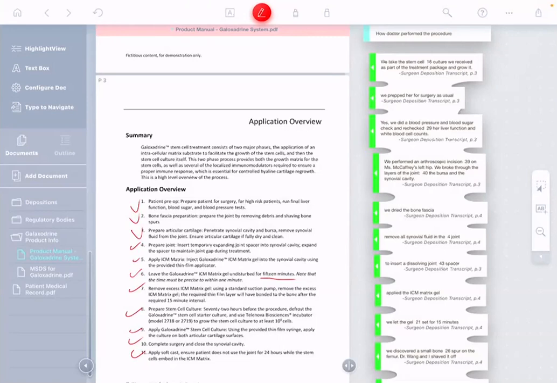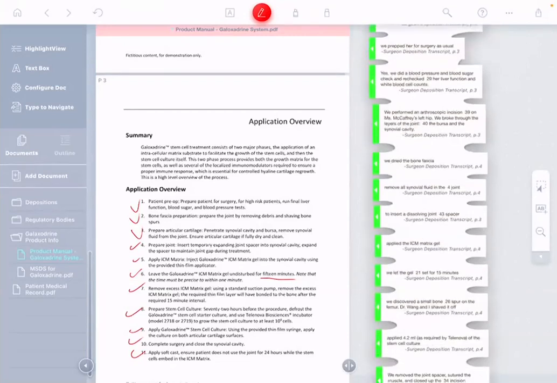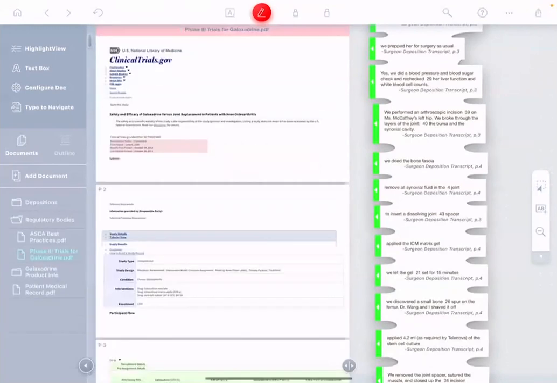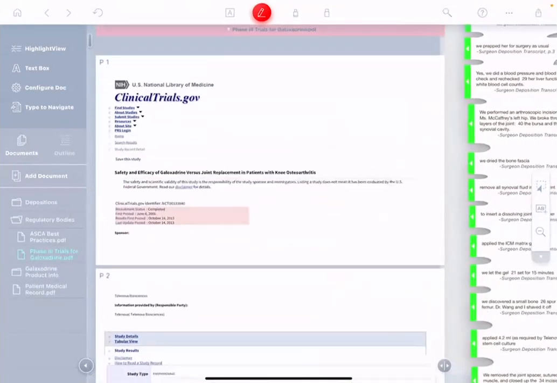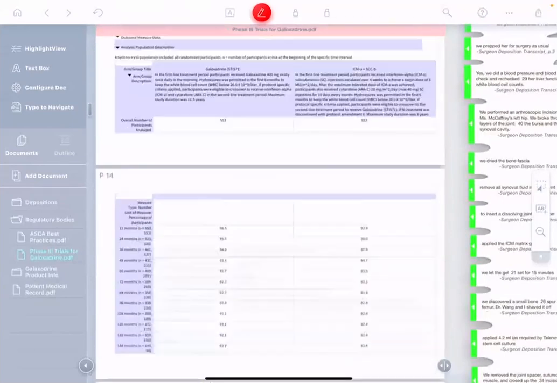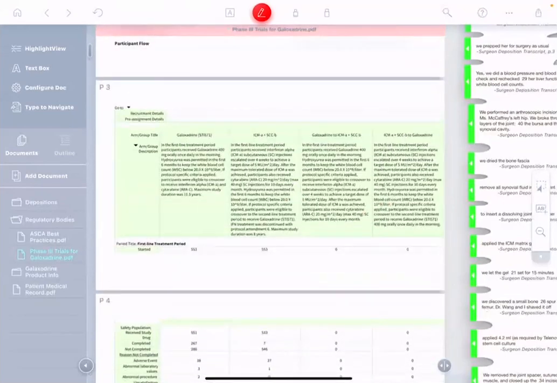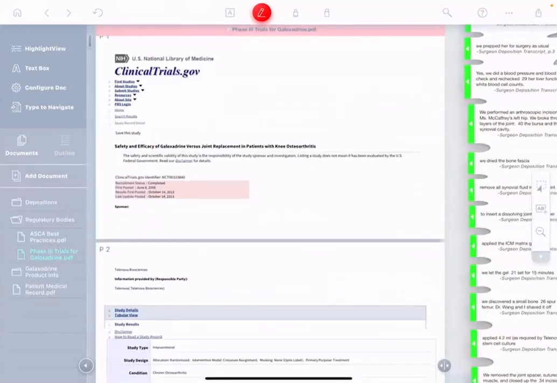So what could be going on? Maybe we should take a look at the FDA approval notes from when they did their phase 3 trials for Galaxidrin. Maybe that would give us some more insights into what might have caused this odd situation that this patient had. So we'll go to regulatory bodies, and we have the phase 3 trials for Galaxidrin. There's tons and tons of information from these phase 3 trials, but let's just do a quick word search here for inflammation.